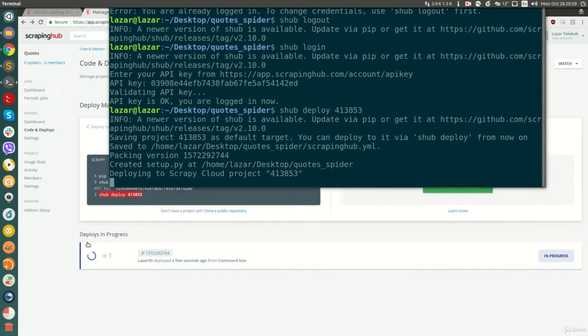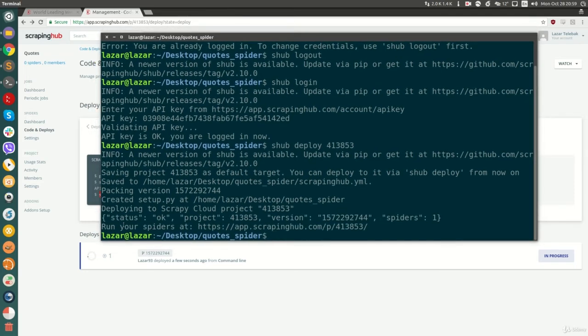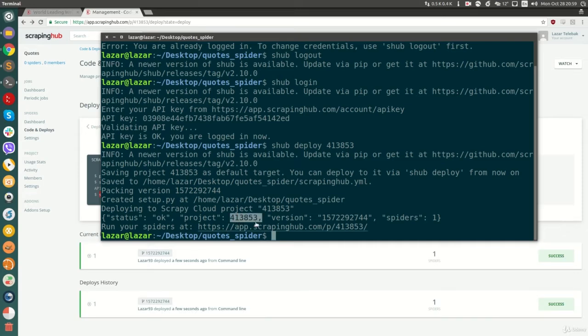As you can see, the deploy is in progress on the ScrapingHub end, and that we deployed a couple of seconds ago from the command line, and we should be good to go. So let's wait a couple more seconds. And as you can see, status is okay, and then the unique project ID.